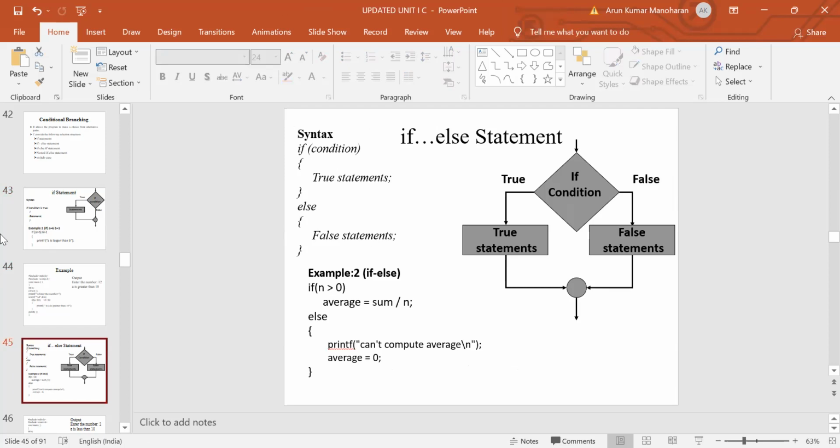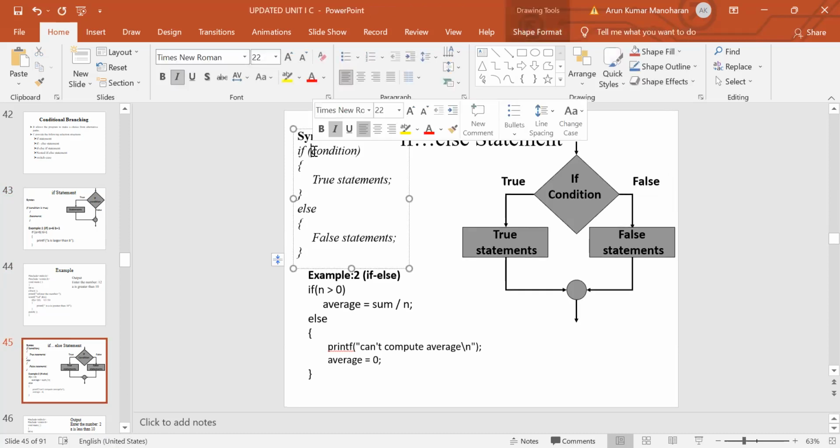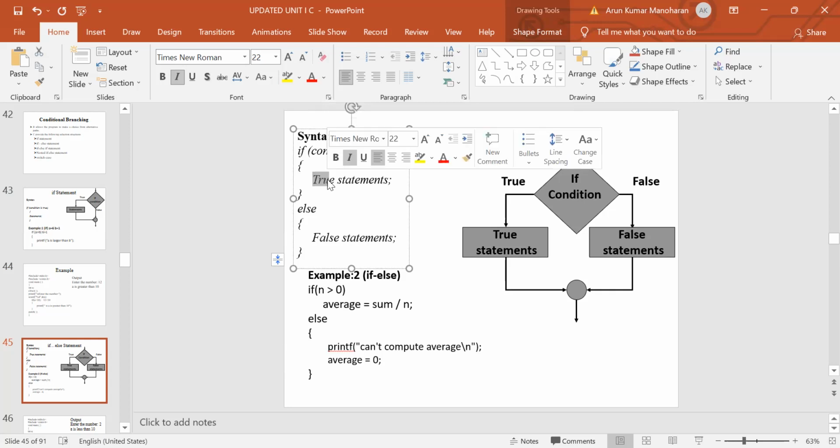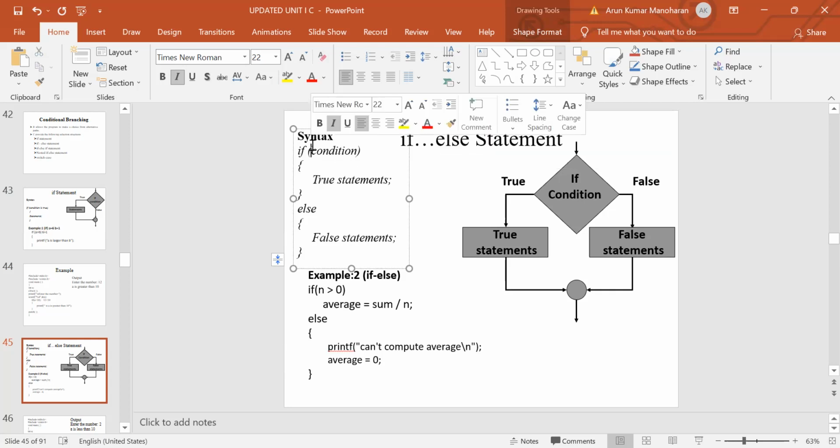The syntax for the if else statement is: if test condition. If this condition is true, the body of the if part will be executed. Suppose this test condition is false, then control will execute the else part statement. So else means the false part statement. If the condition is true, the body of the if part will be executed. If the condition is false, the else part statement will be executed. This is the syntax for the if else statement.